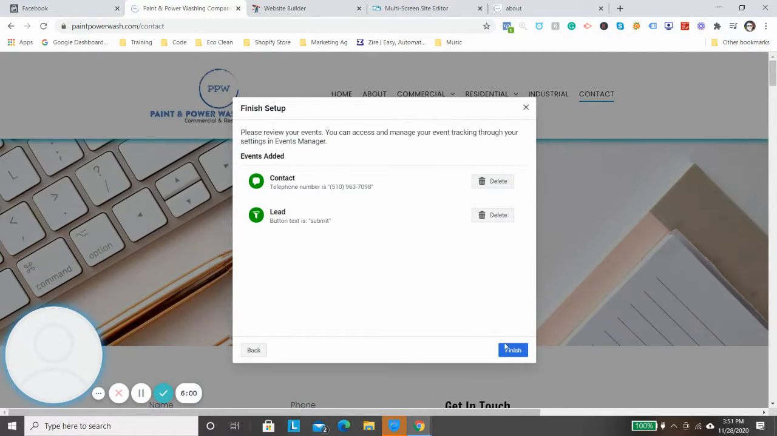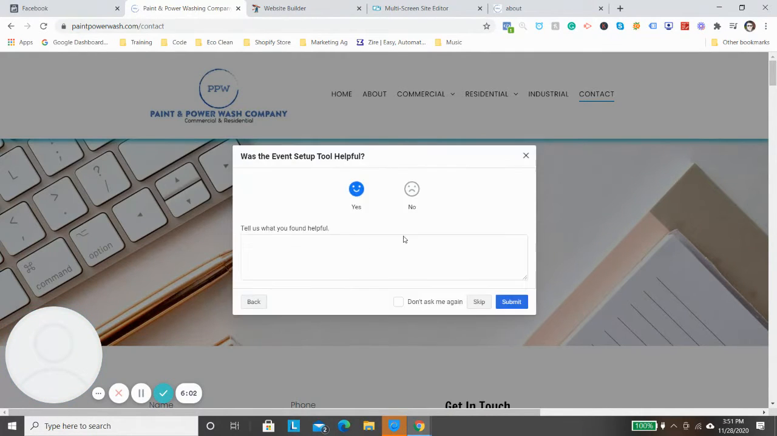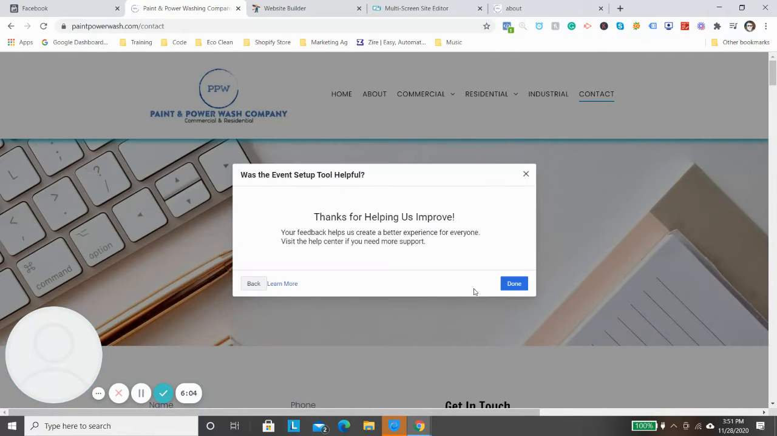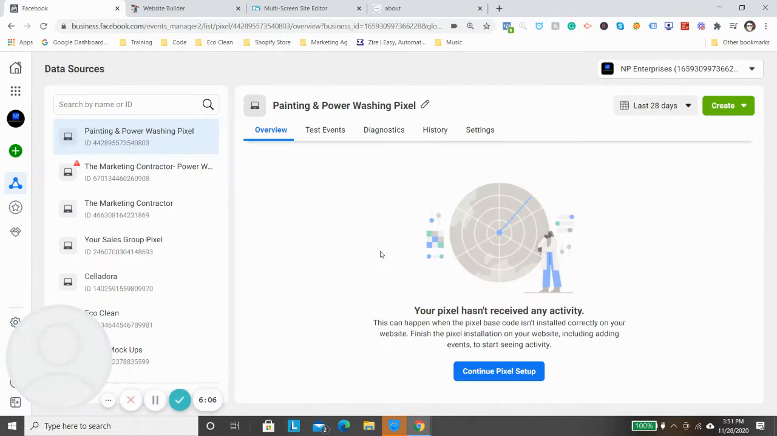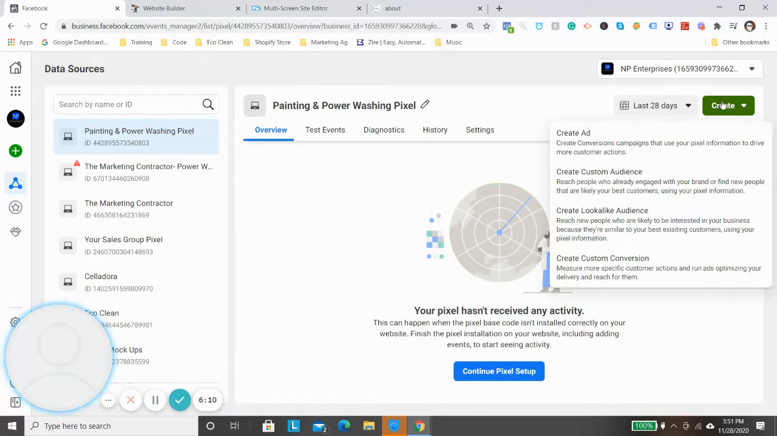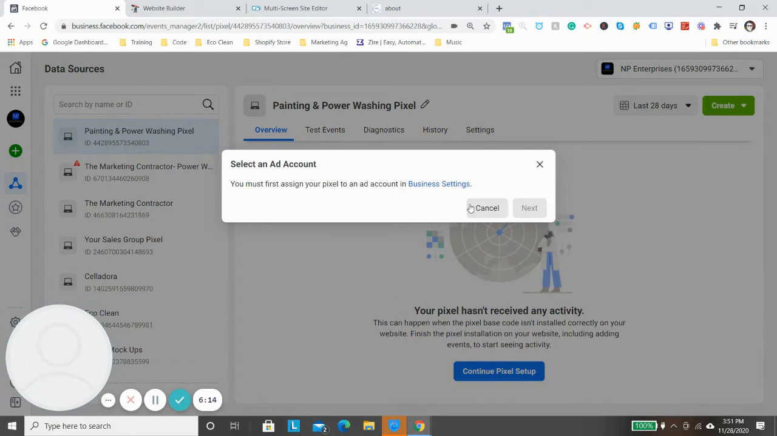Now we can finish setup, finish. Yes, we're happy with it. Submit. Had a little bit of trouble there at the beginning, but we got it ironed out. And then basically just like that, that's all you have to do. Now you can create a custom audience. You won't be able to do it yet. You must first assign the pixel to an ad account.